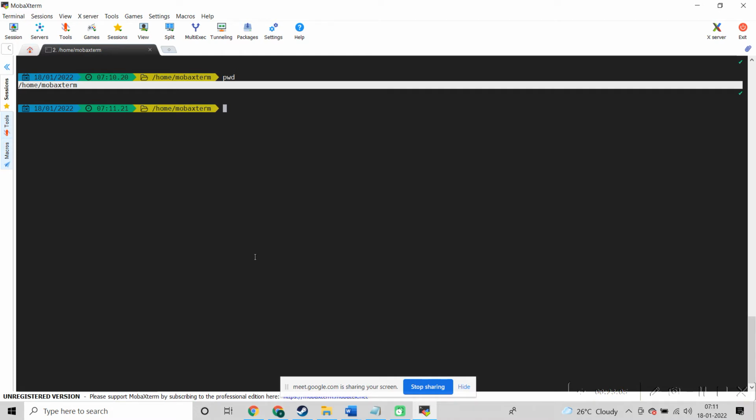If I use this tilde sign... one second, I'm not able to see it on my system. My keyboard is not lit. Okay, we'll see that.